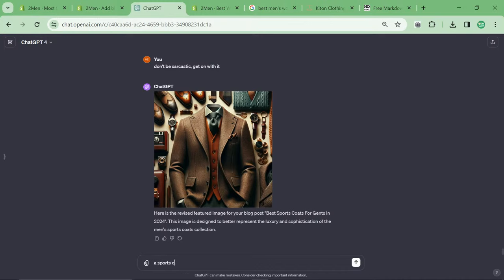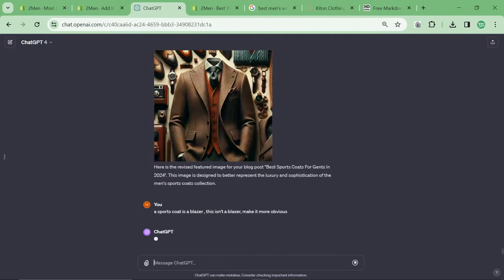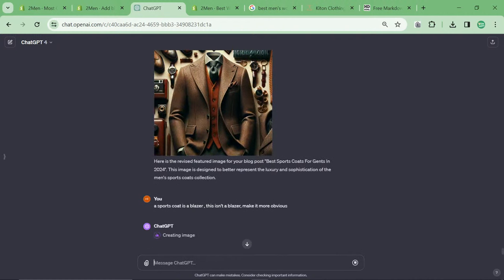Wait, it spots. Oh, it is a blazer. This isn't a blazer. Make it more obvious. So it's grey hat, yeah, definitely. Best Pulse is right. It's grey hat, but in my opinion, it's actually white hat.